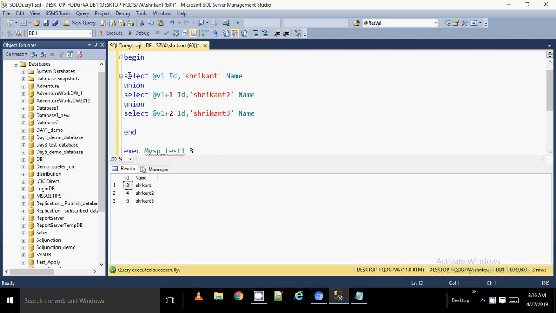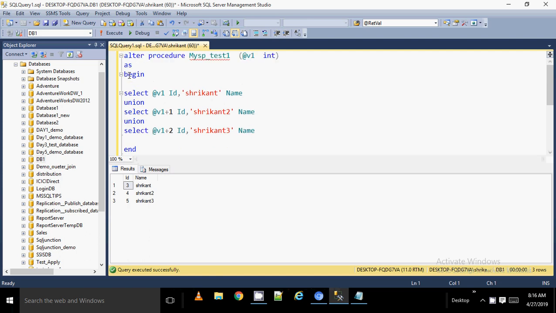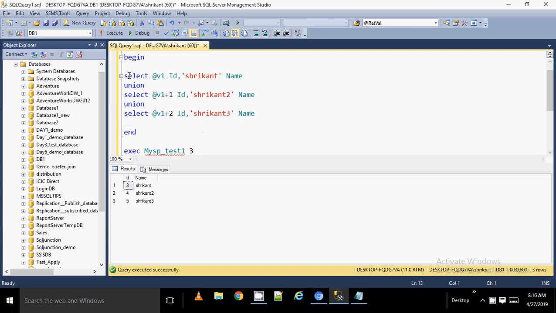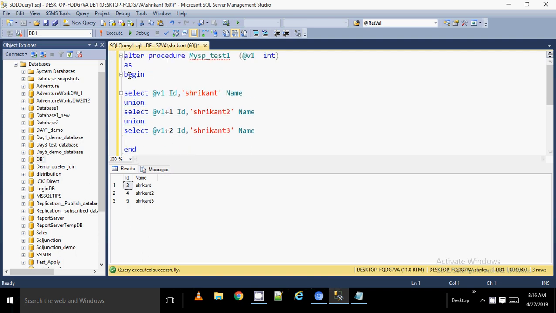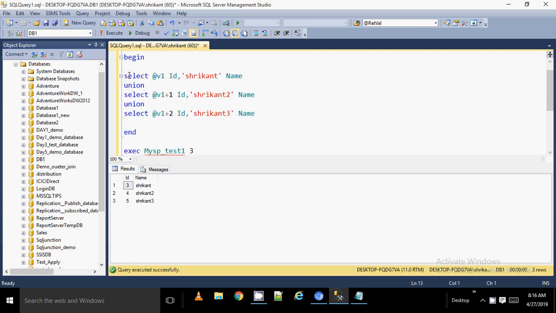We'll talk about them one by one, but at this moment just try to understand what a procedure is, what it contains, and how we can call it, right? These three things are very important. If you want to create a procedure, just follow this syntax, and if you want to call the procedure, follow this syntax. Right. Awesome.